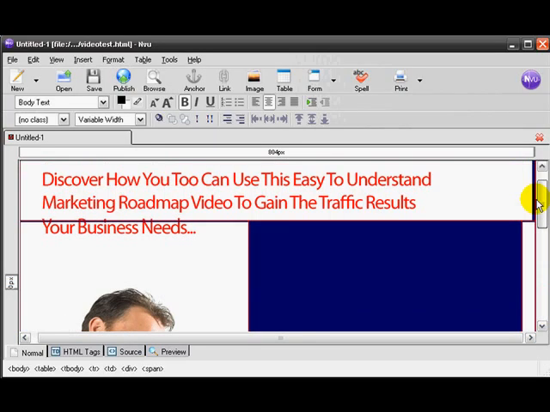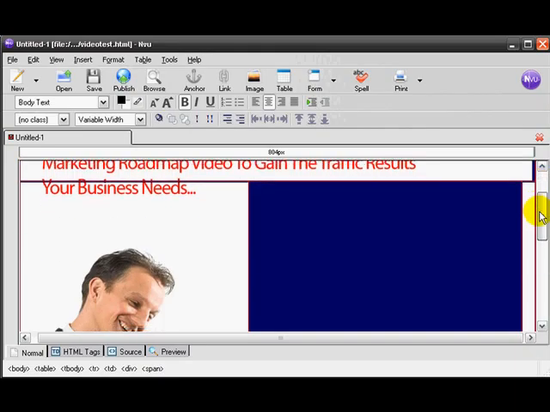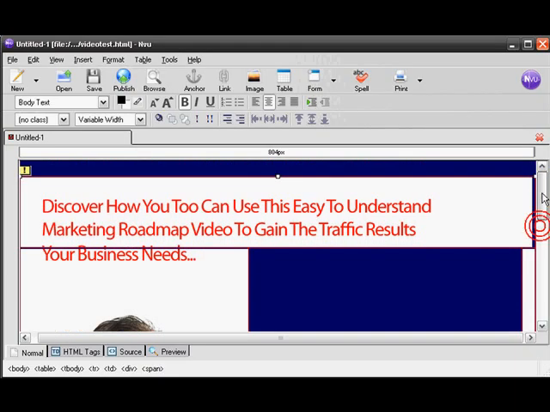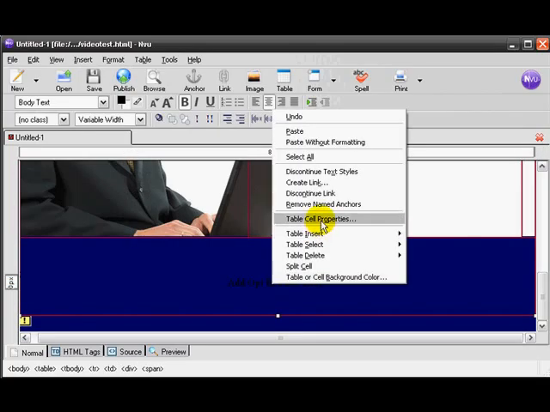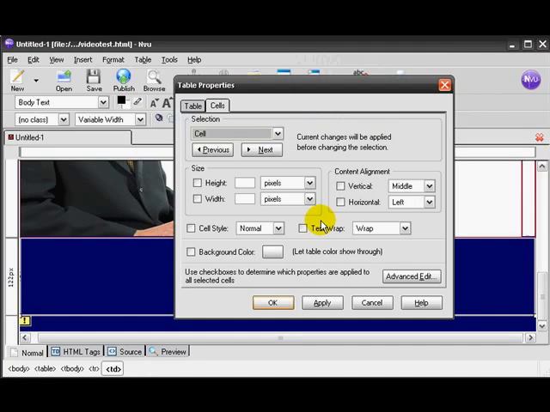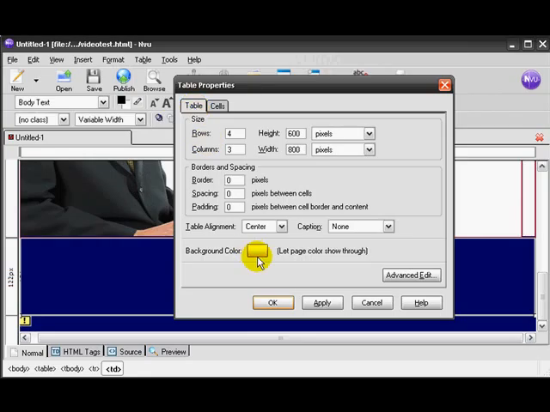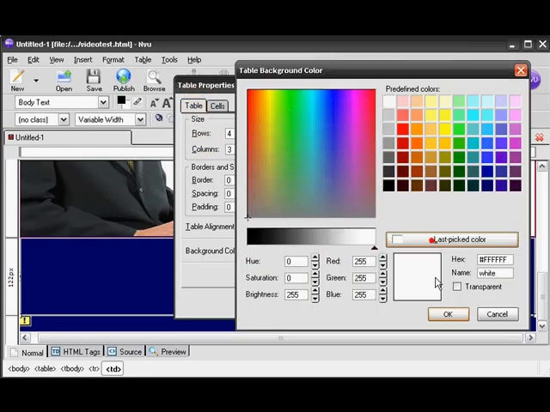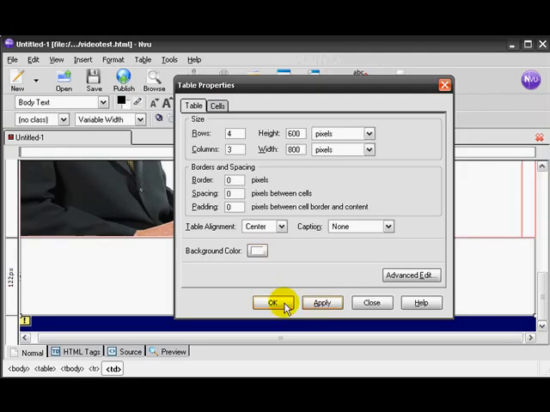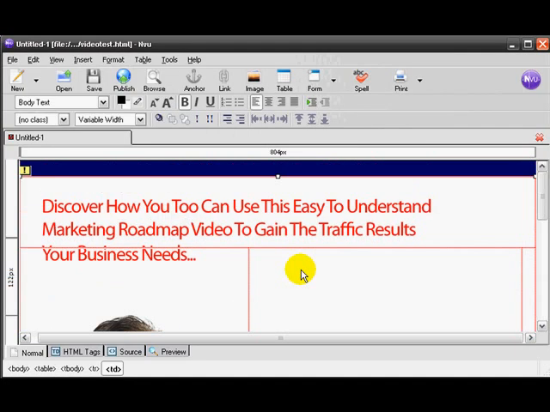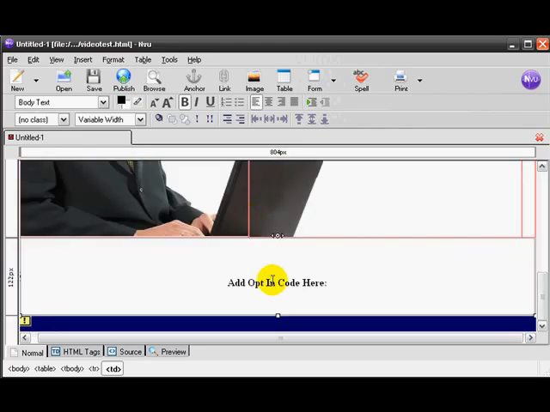But you'll also notice that some other areas actually turn blue as well. And we don't want that. So what you could do is select this here, right click, click on Table Cell Properties, then click on Background Color. Of course you want to click on Table, Background Color, click on White, click on OK, and then click on Apply. Click on OK, and then you'll notice that this specific table as a whole turns white.